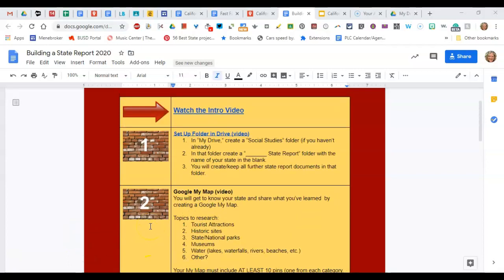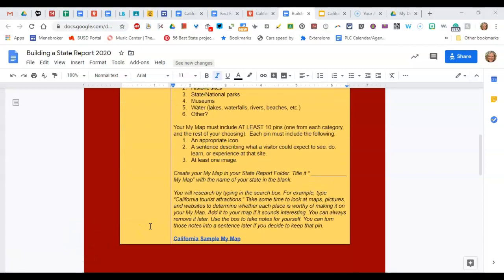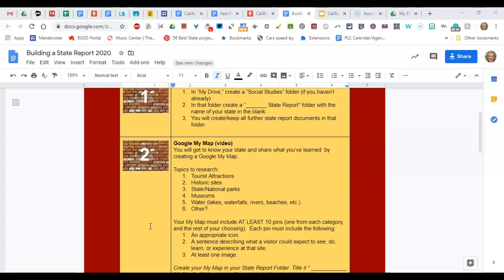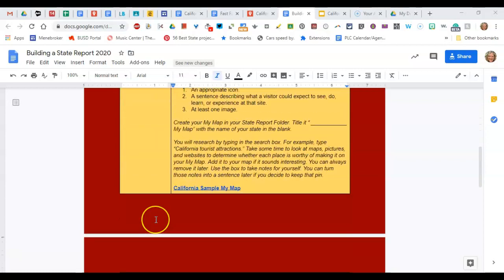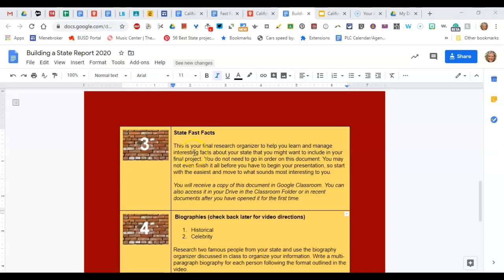The order of some of these sections in the middle isn't really important. You just need to get everything done. But I thought it would be fun for you to start with your Google My Map as a way to research your state and be able to get to some fun pictures and to get to some sites and some information that might help you get to know your state in a fun way. You can do this at the same time that you are working on your state fast facts.